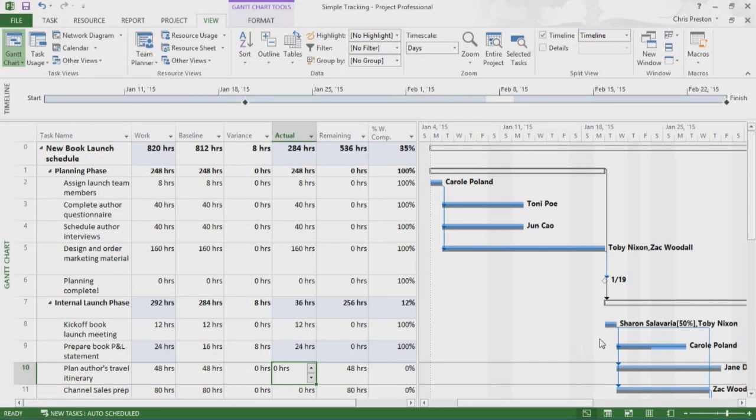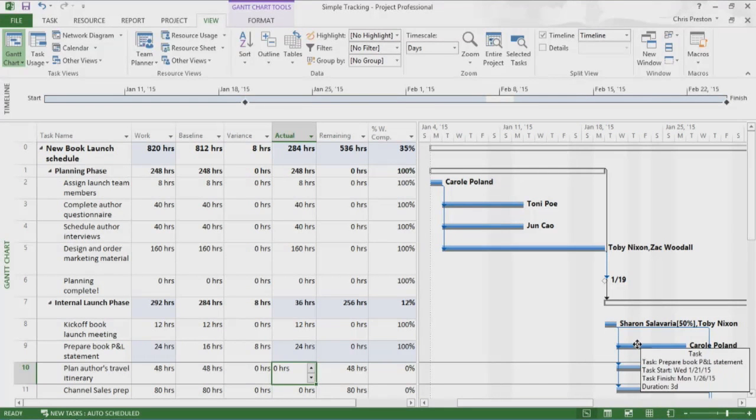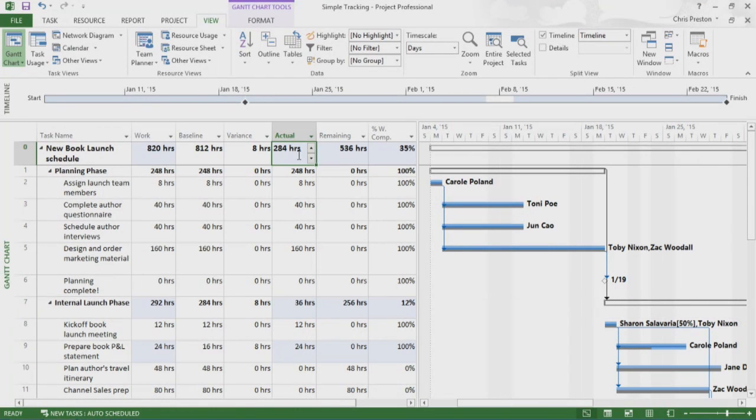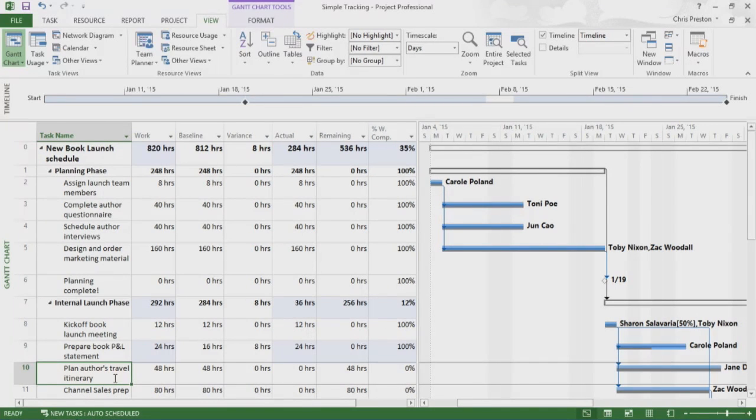You also see the project captures the variance between the actual work and the baseline plan. Also, note that the actual work is rolled up from the subtask to the summary task. Next, I'll select Task 10 in the Task Name column to edit its actual work. Work on this task started a day ahead of schedule and took a total of 7 days to complete.